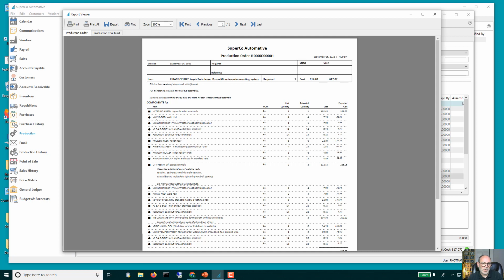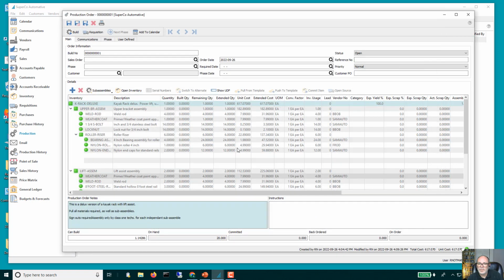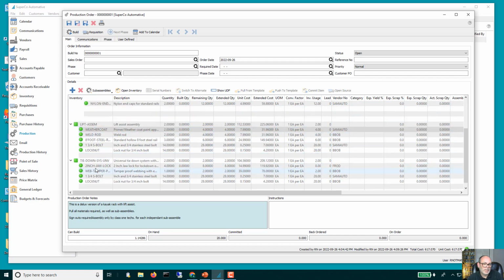It becomes the working document, as I said at the beginning, for building this particular item. So let's close that. Now I'm ready to go. I know that I want to build the kayak deluxe. I want to build the upper assembly, the roller riser, the lift assembly, and the tie-down system universal, and I want to keep track of that process. There's lots of things that we can do here. I could assign a customer if this is for a particular customer. I don't have to.